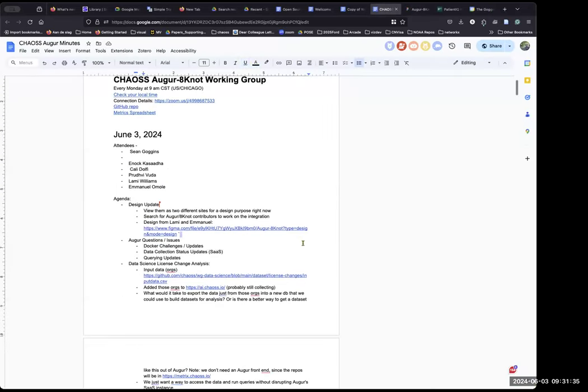Thanks. I had a couple of other brief Augur updates, and Gary, I don't know if you have anything to add here. I'm still working with some folks to make Augur easier to start up on your own with Docker. That's kind of an ongoing challenge, so I guess that's still in progress.